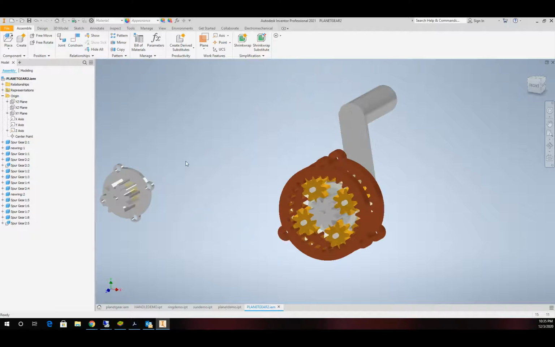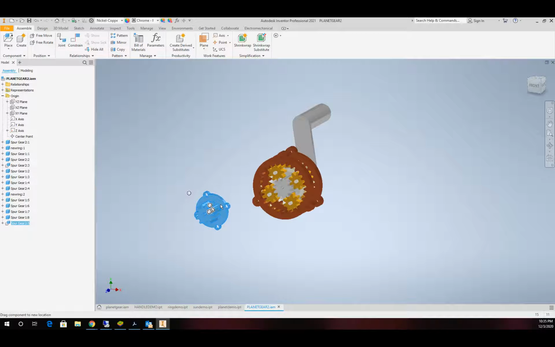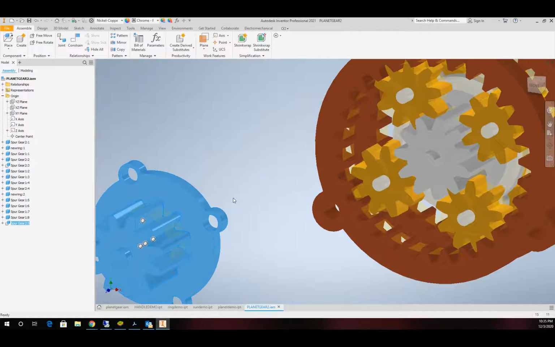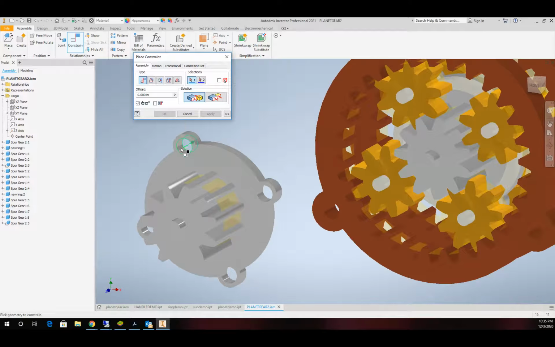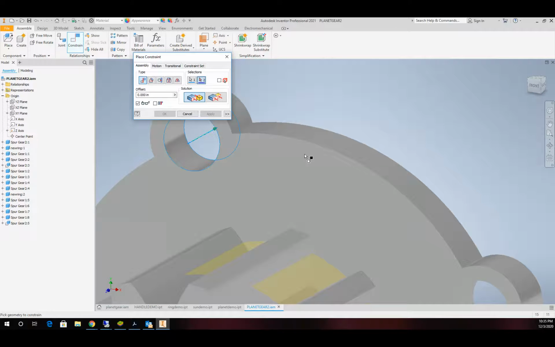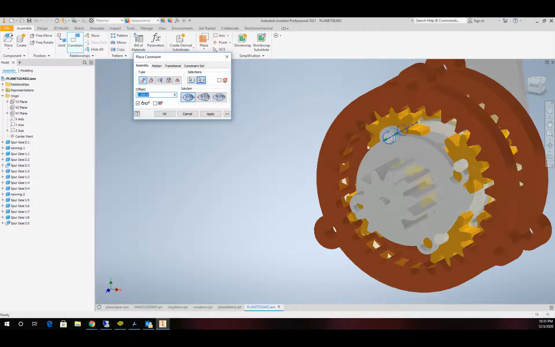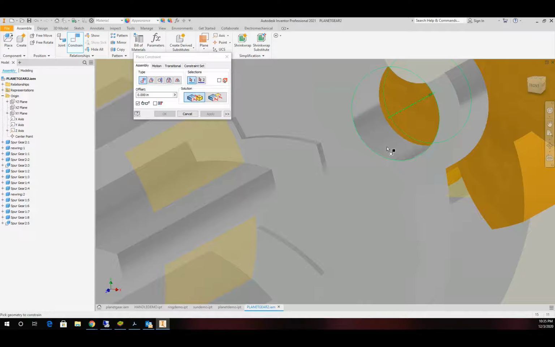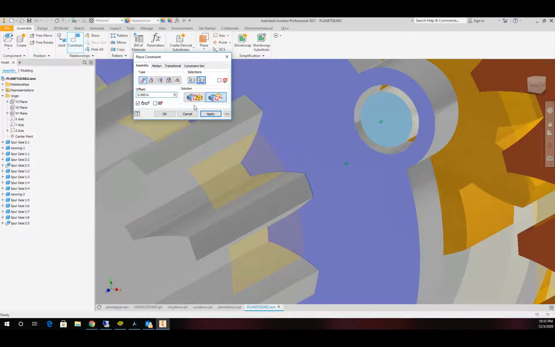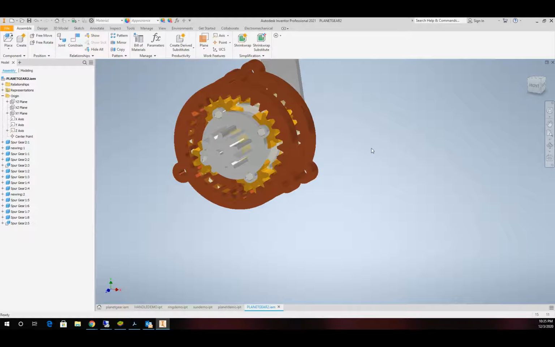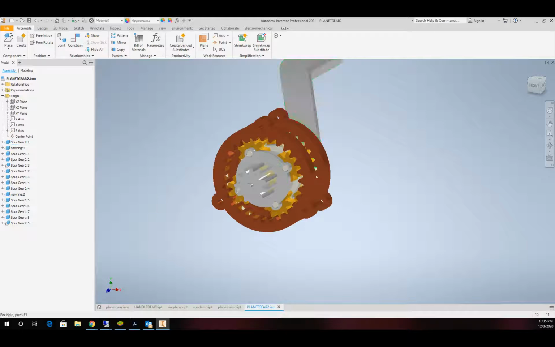All right, and then finally, we're going to add our next sun, exactly how we did the last layer. Constraint axle to one of the shafts, second shaft, and then a flush to lock it in place. Okay, quick save. And layer 2 should be done for us.